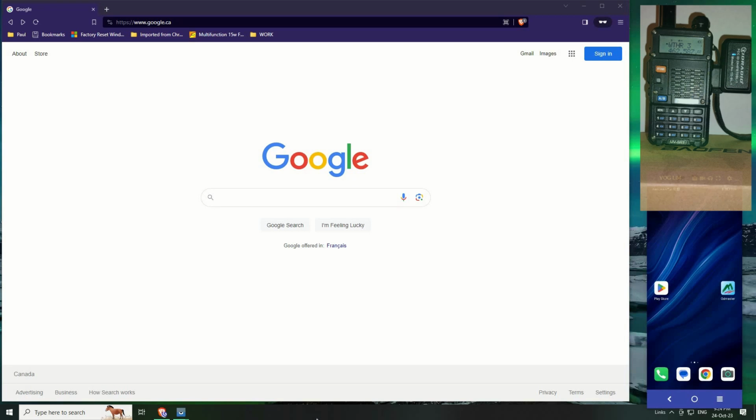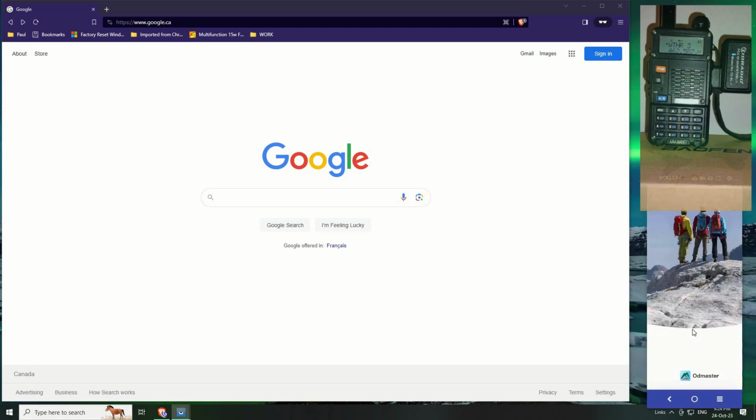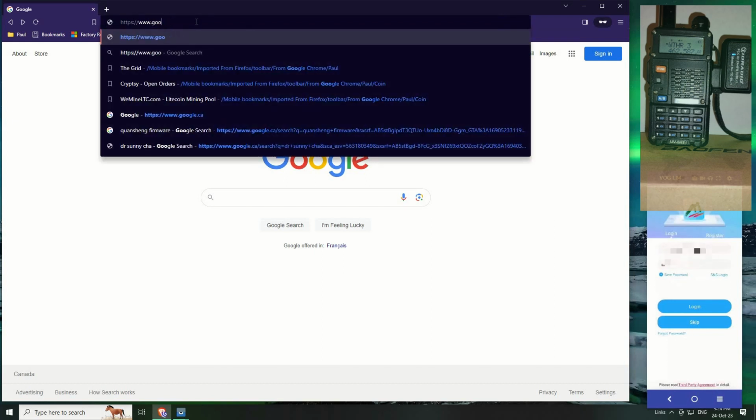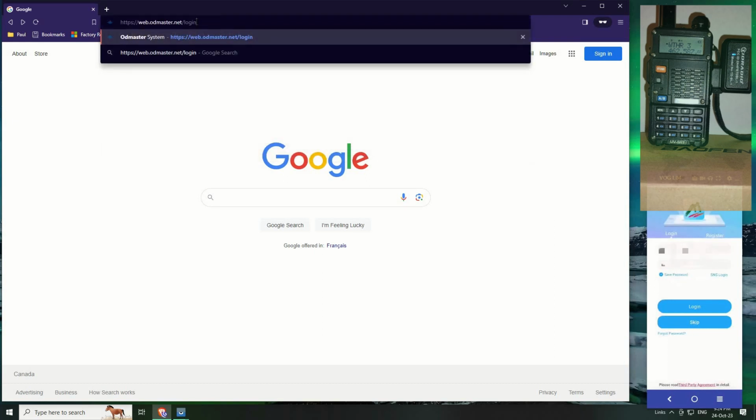Now you do need an OD Master account to do this, so when you open up the application on your phone, just like I'm going to do here, just sign yourself up. If you click on register here, it'll give you an account, it'll take you online. Okay, so I'm going to go to the web interface, which is web.odmaster.net.